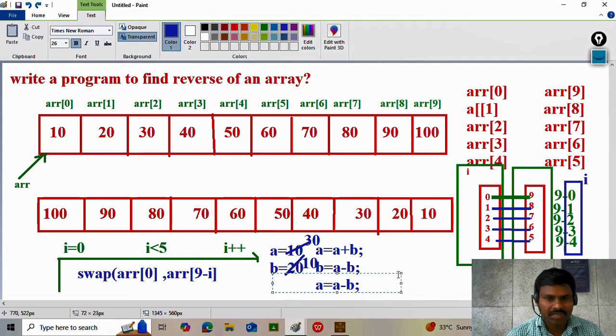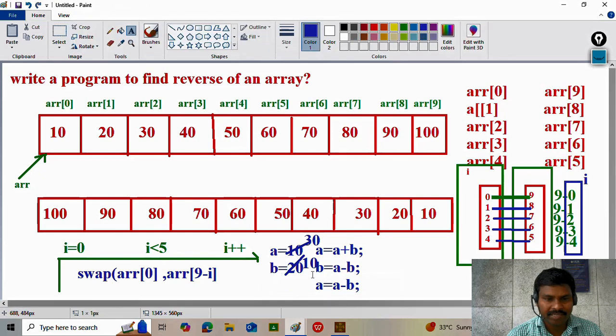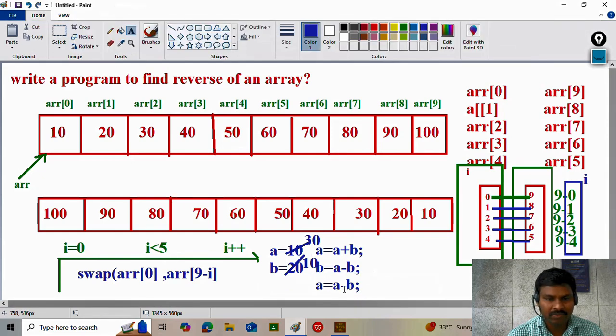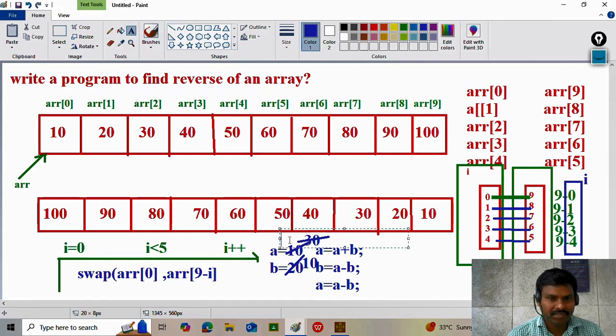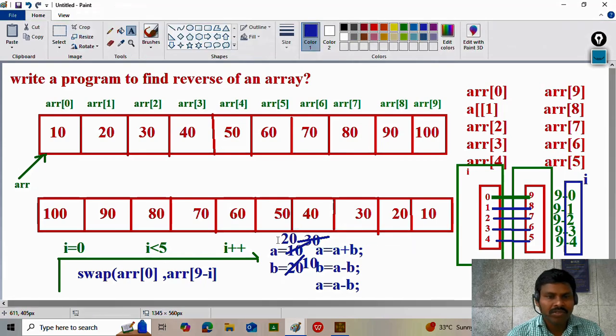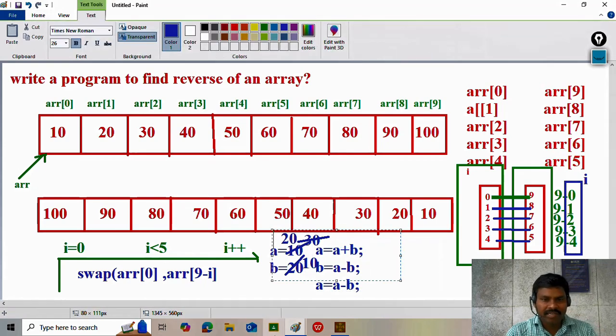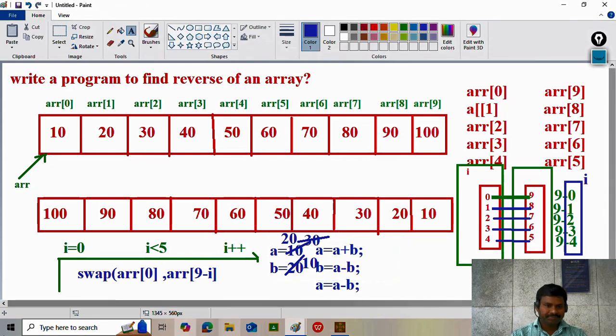a is equal to a minus b. a value is 30 minus 10. 20 is assigned to a. So a value is 20. So just write this code. The two values are interchanged. Okay. Similarly, arr of 0 is one element, arr of 9 minus i is another element. How to interchange these using the logic?